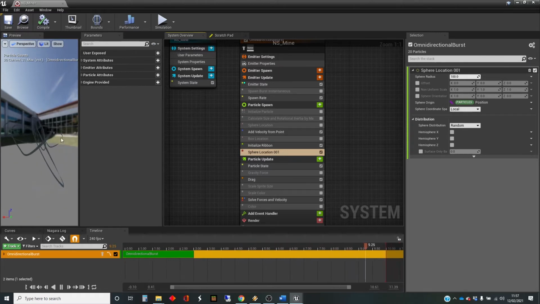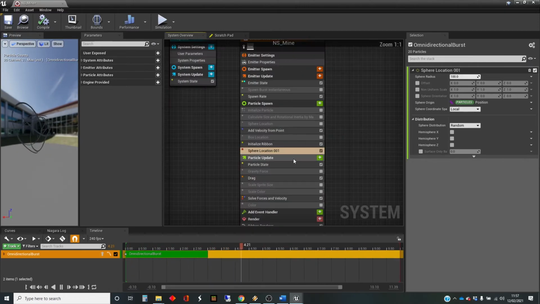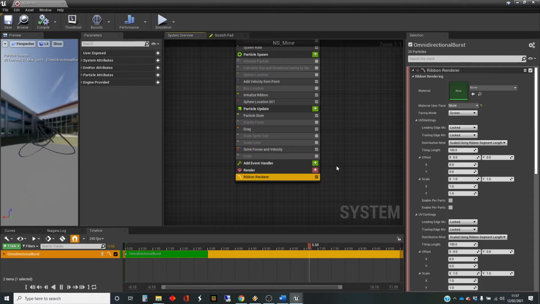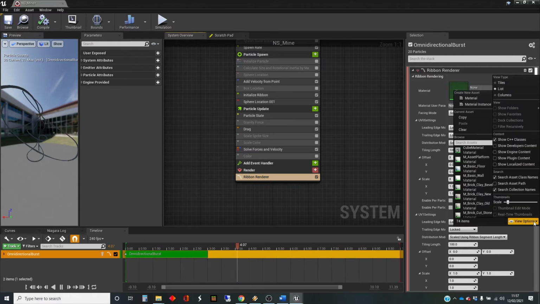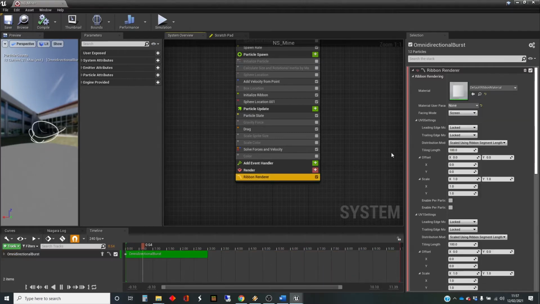I'm going to change the material on that. If I can remember where, I should be able to here. So yes, the materials in the top of the rendering section. And I said before, I unticked a couple of options here. You can expand the range of what's available here by clicking on Show Engine Content and Show Plugin Content. And in fact, there's a default ribbon material, which is quite useful for this. So there we go. So that looks like a kind of reasonable ribbon thing.